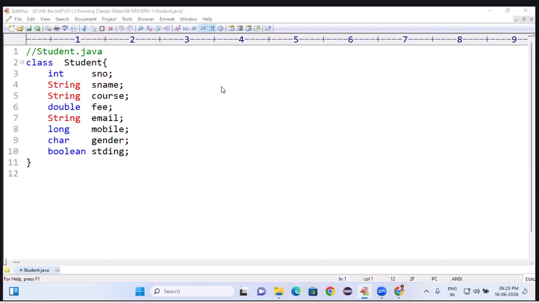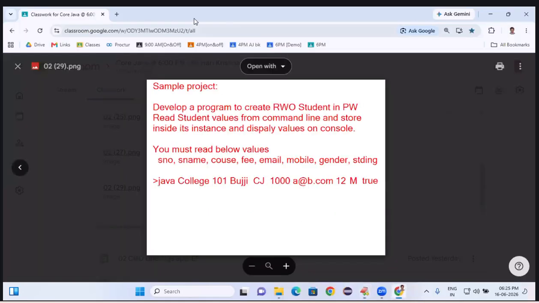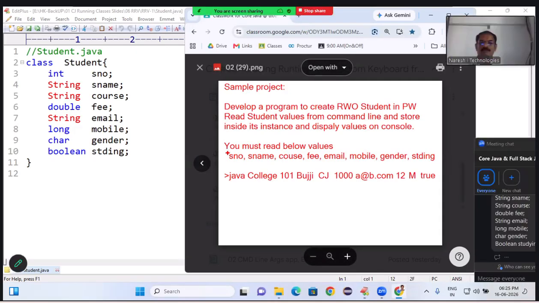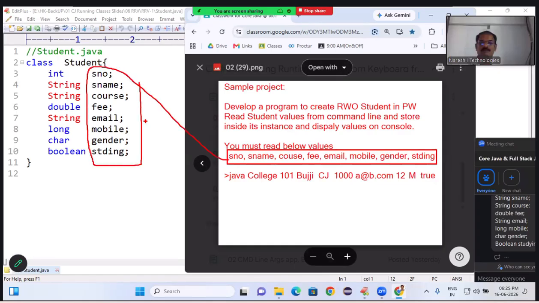Look here. Question and program. You must read the below values. 8 variables, the same names I have. Converting the question into a program, that understanding is important. SNO, SNAME, course, fee, email, mobile, gender, study, each of the respective data type. Now the class is ready.